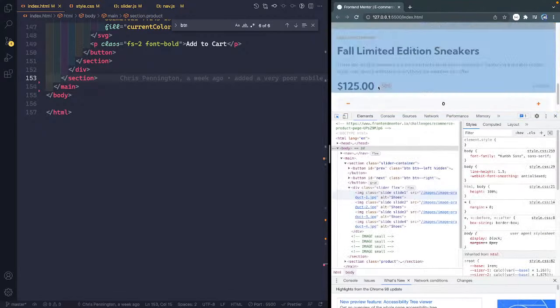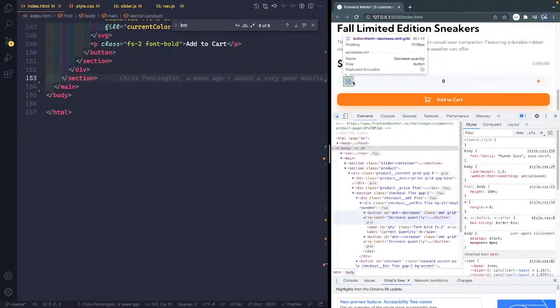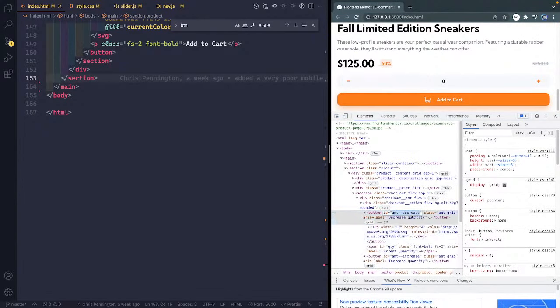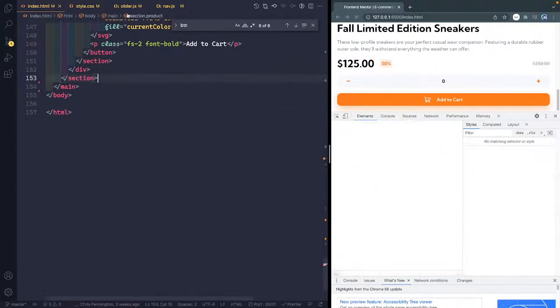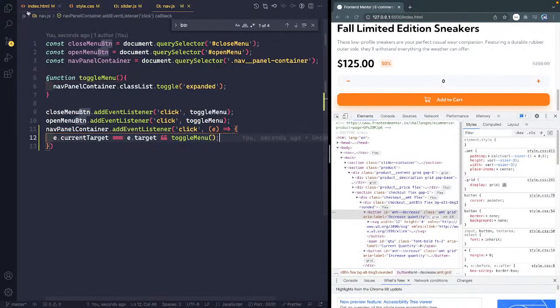And I don't remember anything about these, how we set them up. I'm assuming I put them in buttons. They've got ARIA labels. Okay, ID, amount, decrease. They both have amount as a class. So we can use that. So let's go ahead and do that. We've got the slider, the nav. What should we call this? Because we're going to have something similar to this in the actual cart.